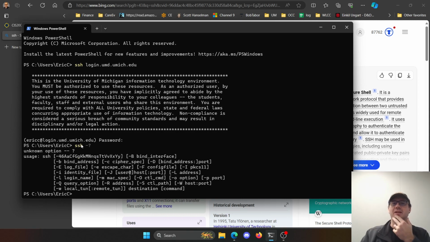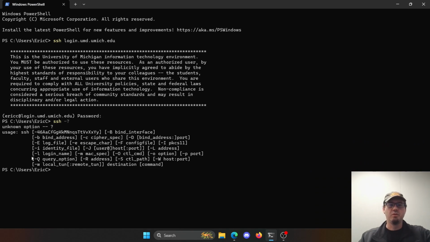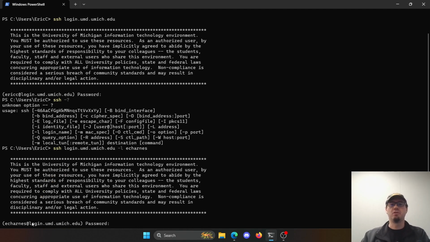If I type in SSH and then a dash question mark, I get help. The dash question mark, or sometimes dash dash help, is a pretty common way to get help at these command line prompts. To tell it what I want to log in with, I need to give it -l for my login name. So I'll do SSH, or if I hit up, it'll go back to my commands. That's pretty common. So again, less typing, lots of shortcuts here. So say -l, and I give it echarnes for my username here. Now I should be able to go and log in here.